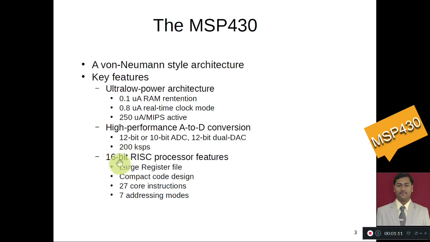And the 16-bit RISC processor feature is the very prime component that we come across as far as MSP 430 is concerned. It offers us a large register file and compact code design. That is how we can achieve better code density. Near about 27 core instructions and 7 addressing modes are present in MSP 430.